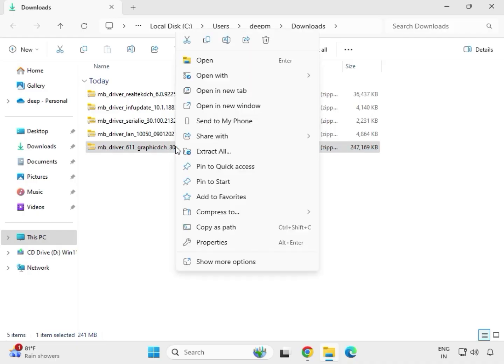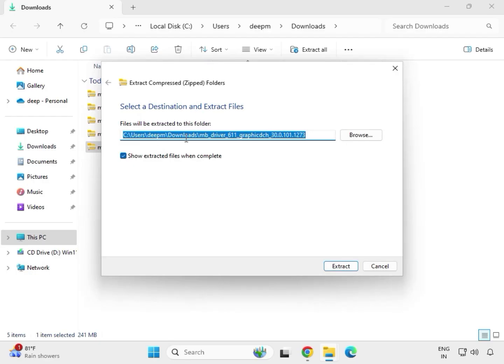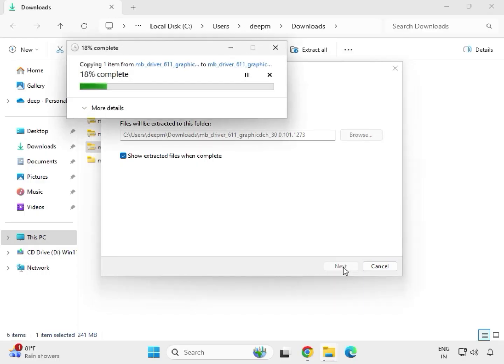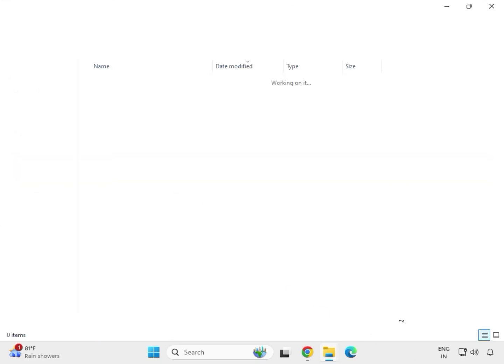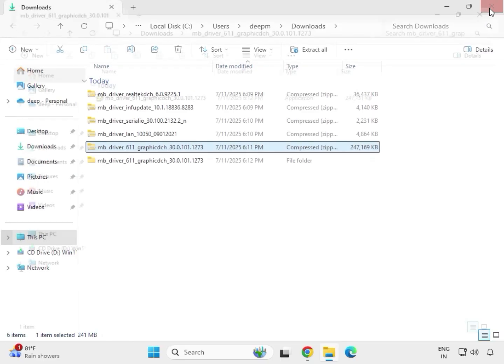So right click and show more, extract all. Okay, and same location. If you have other locations, you can browse and change it, otherwise you just click to extract. It is completed. So after it completes it will open, so just close it.